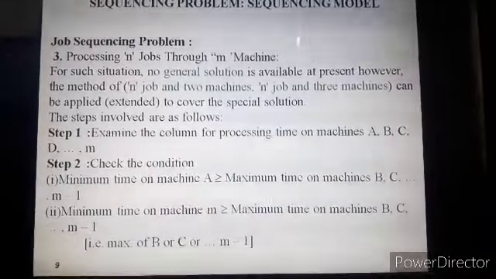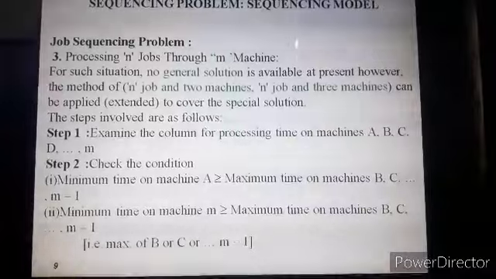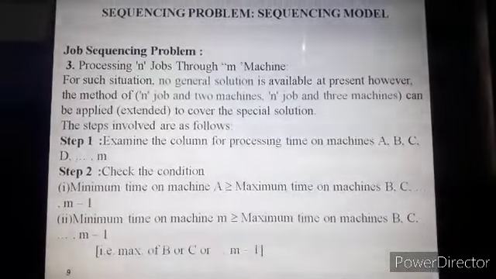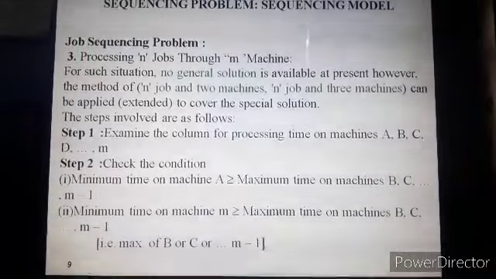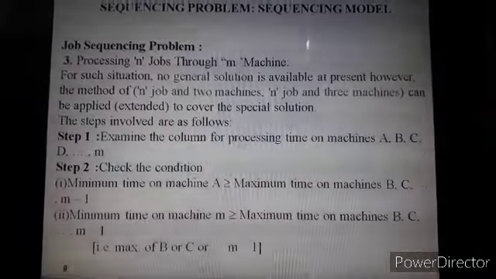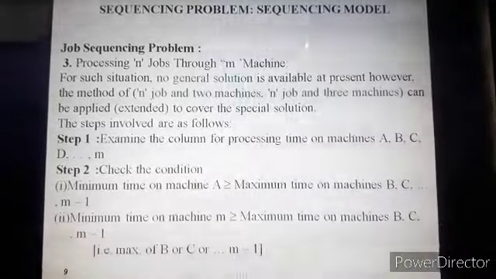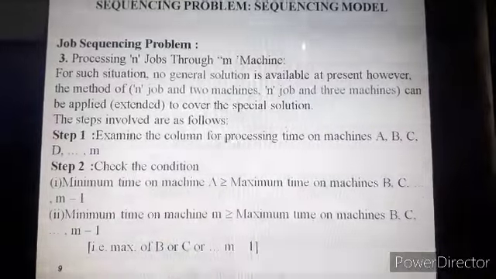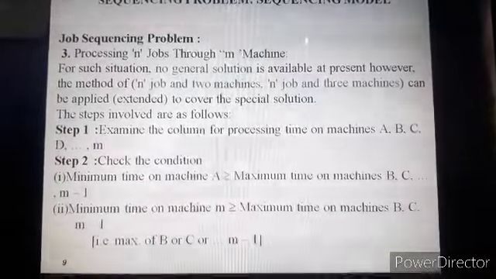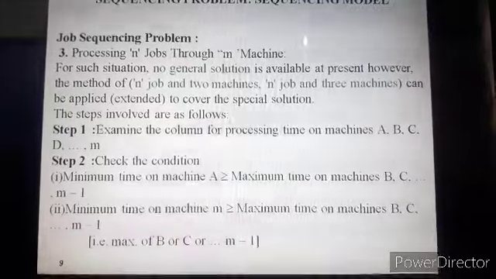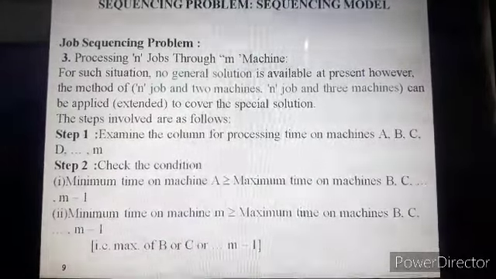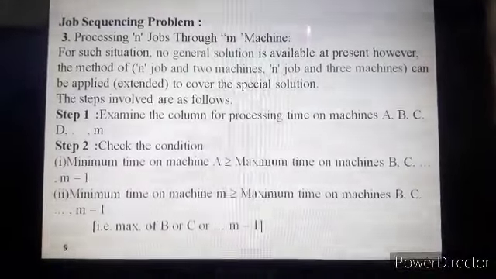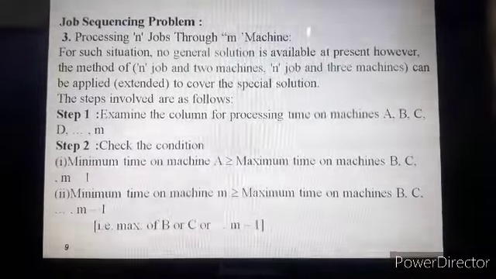First of all, there is no particular method for processing of n jobs on m machines, as well as processing of n jobs on 3 machines. Always we have to refer to the processing of n jobs on 2 machines method, as per our previous discussion. Last time we converted the processing of n jobs on 3 machines problem into a processing of n jobs on 2 machines problem. Likewise, here also, the processing of n jobs on m machines problem, we have to convert into processing of n jobs on 2 machines.